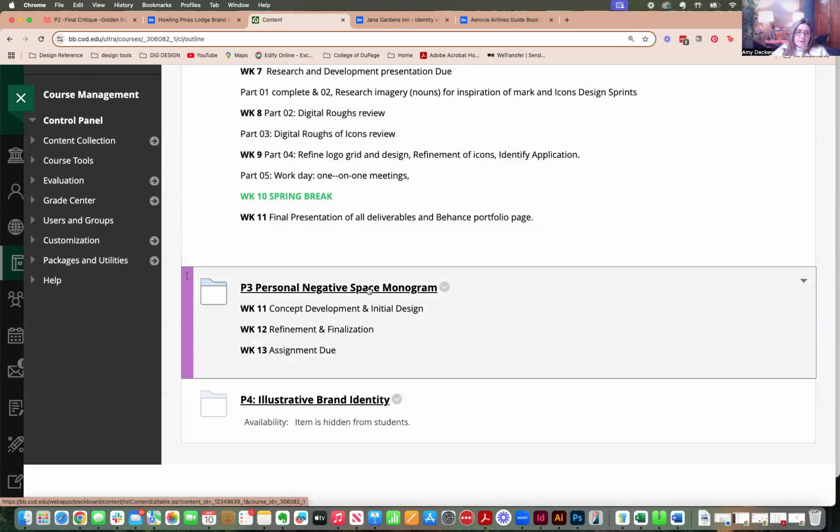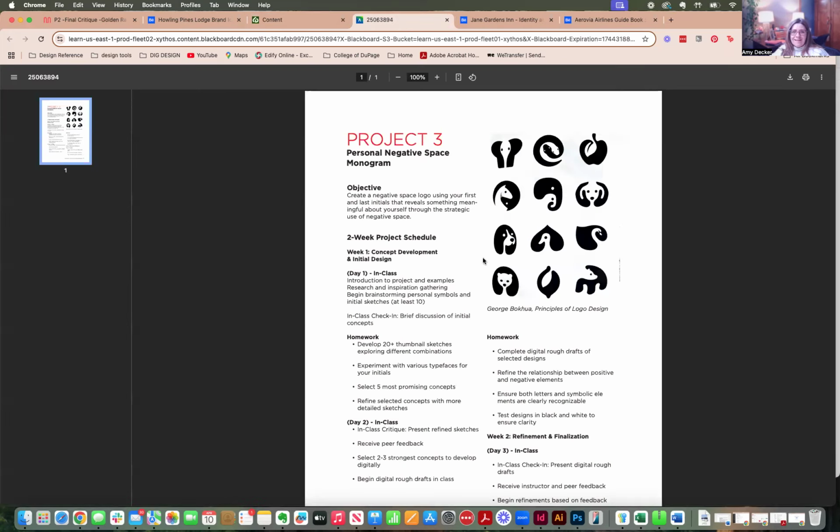So this is going to be basically a 2-week project. Today I'm introducing it. We're going to do the concept development and initial design. Next week is going to be refinements and finalization, and it will be due when we come back on week 13. So let's look at the assignment. Here it is.